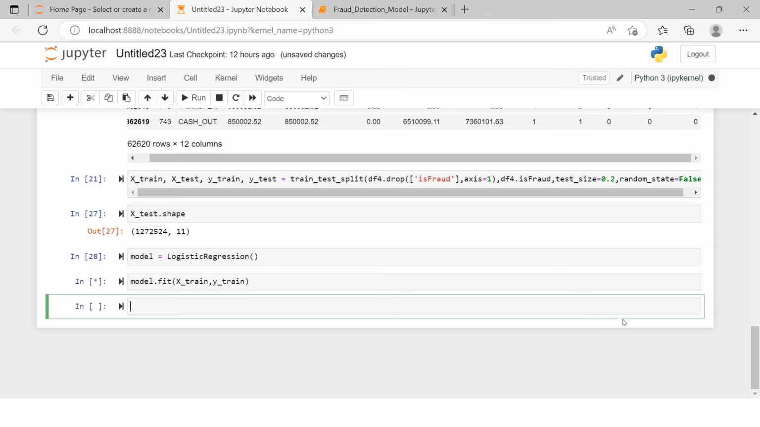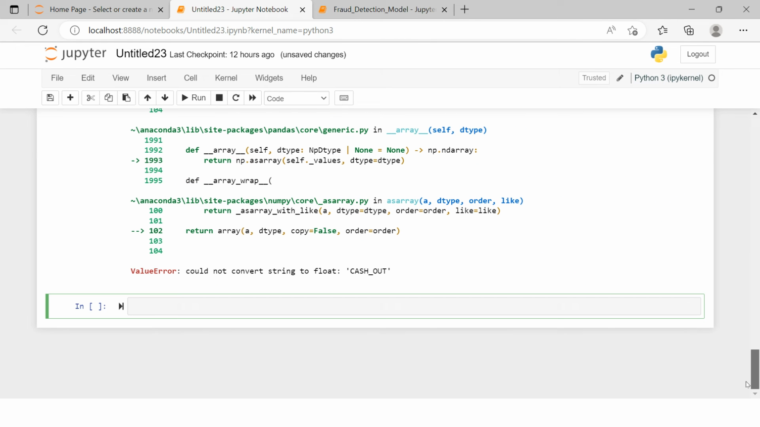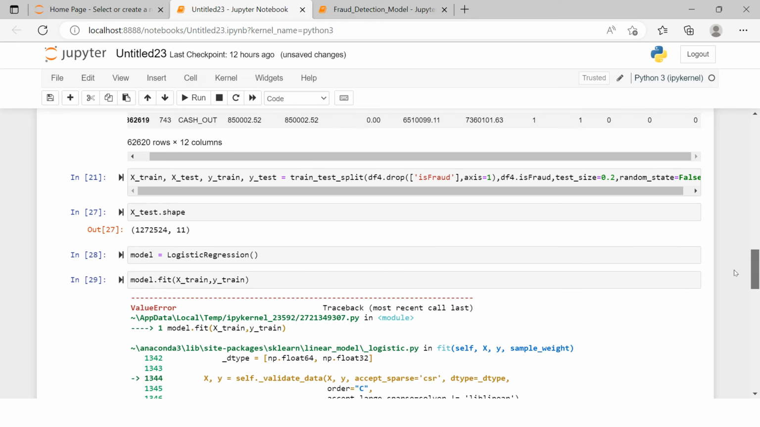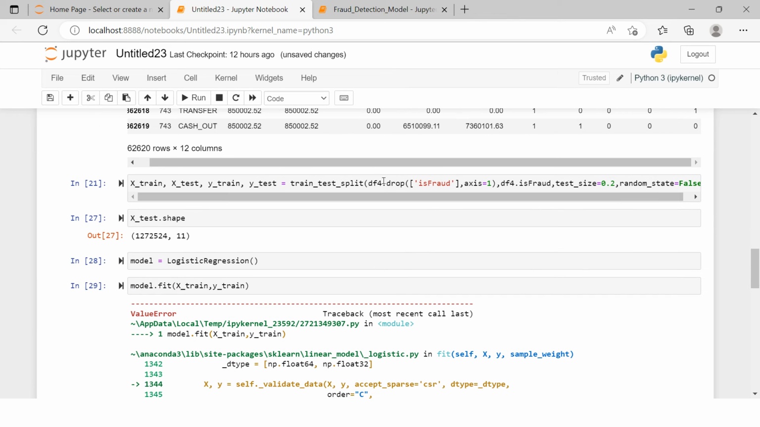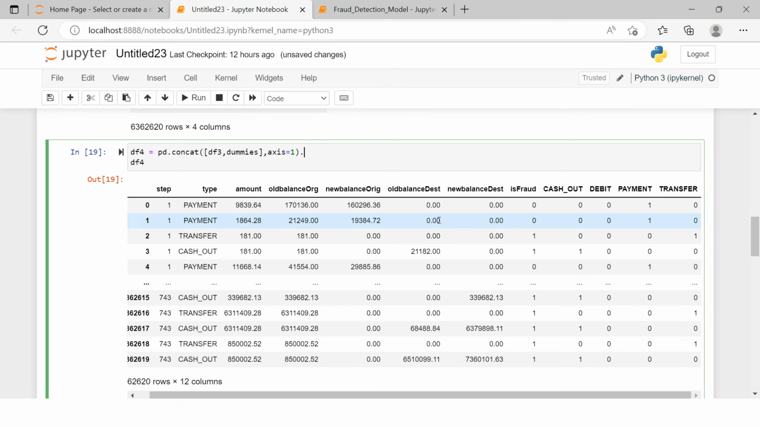Now this is still progressing, like you can see the star over here. Oops, there seems to be some issue. Let me figure out what the problem is. Could not convert a string to float, cache out. The data set which I used is df4. I'll just check it out. So what we did is we concatenated the data frames, but we didn't drop the type column. That is very important, and this is the reason it was giving the error.